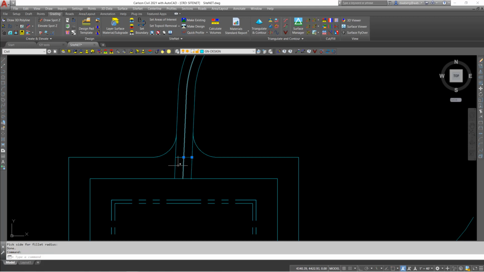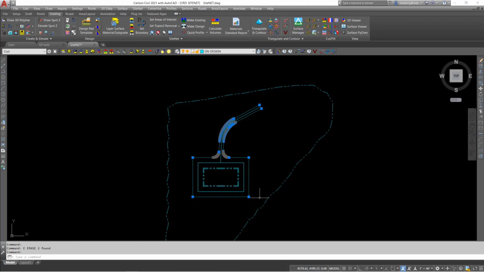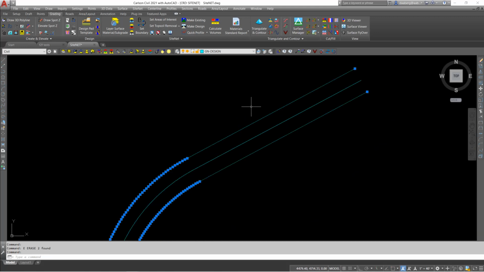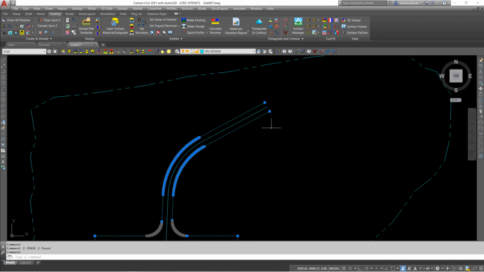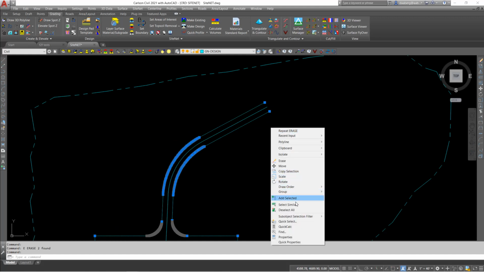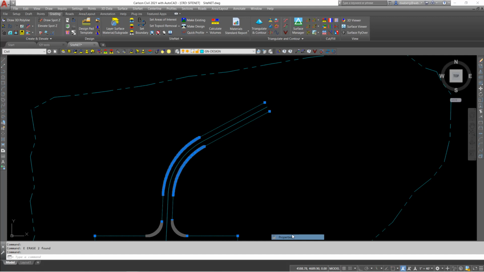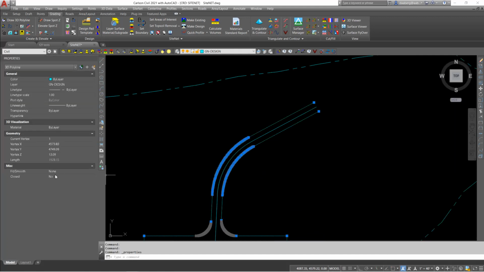Now, just using straight CAD, I am going to clean up this intersection by erasing the lines that no longer apply. You notice this command not only drew in the radius, it connected the whole thing as a single polyline. It is not closed, which I am now going to do by just using, again, a CAD command, close polyline.